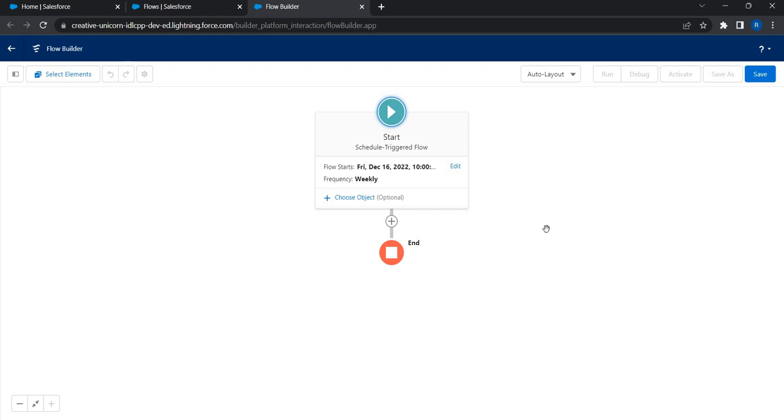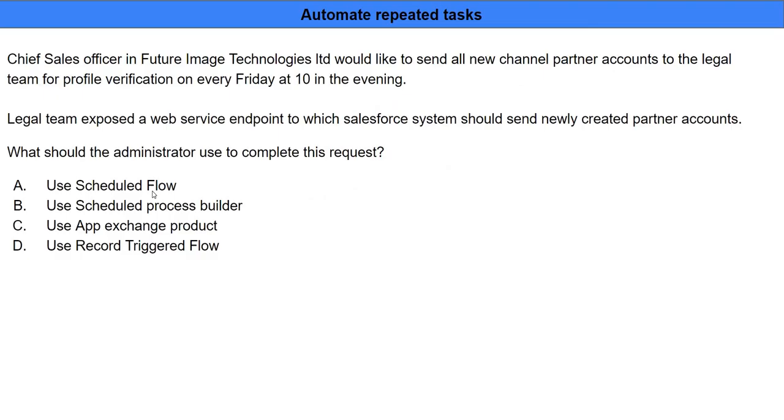So option A is the right answer here. We kept option C aside, and it is not an appropriate way to accomplish this request, because we don't have to unnecessarily purchase an AppExchange product. We have scheduled flow built into Salesforce, which we can use to accomplish this request. Hence, option A is the right answer.